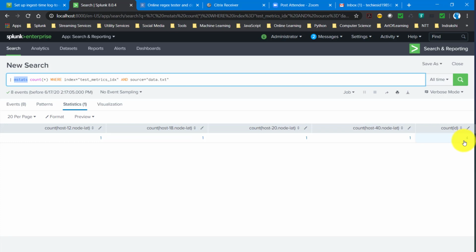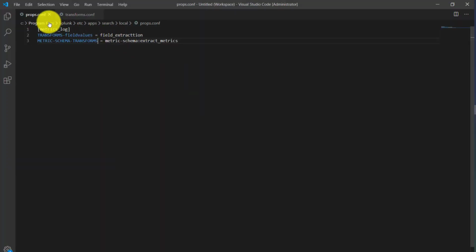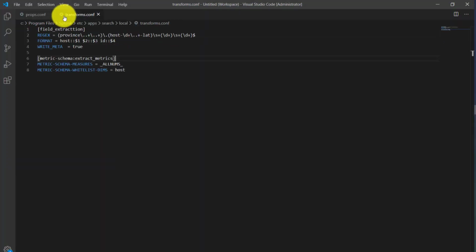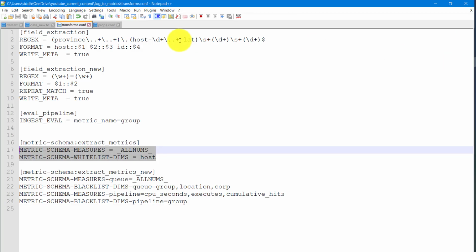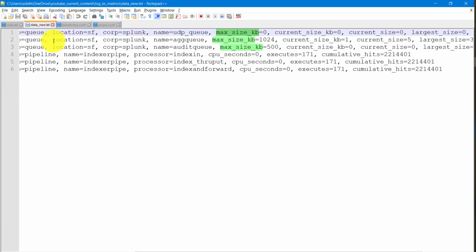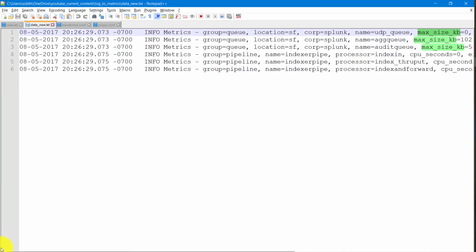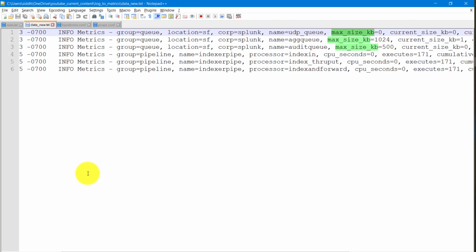So basically whatever we did over here is using the props and transforms, we converted log data into metric data. Okay, now let us try to do the same stuff for this new data_new file. We'll be doing it quickly, but there is a difference over here, so that portion we will be doing slowly. As I have told, we have two different kinds of events, so you need to do some extra work while doing the configurations.